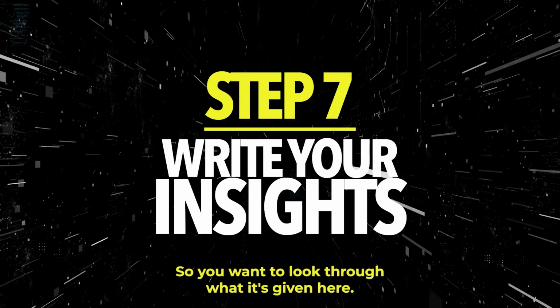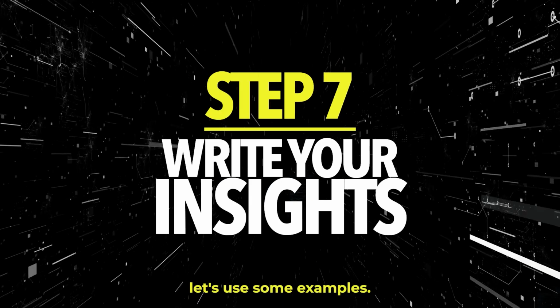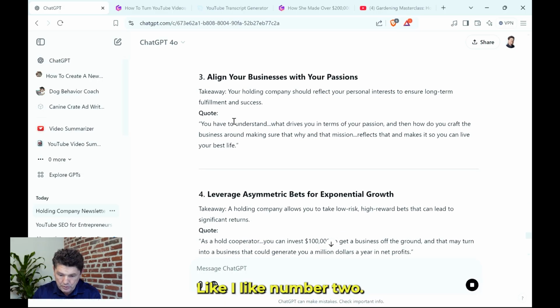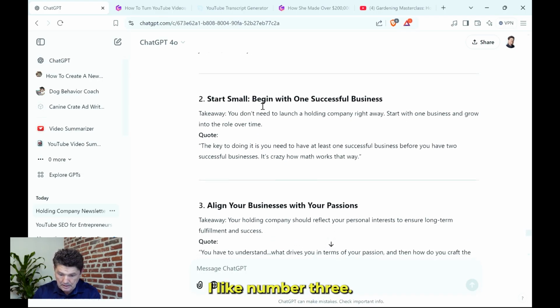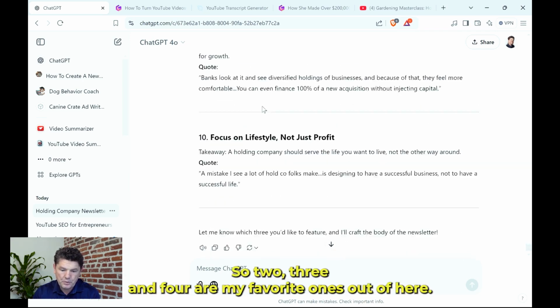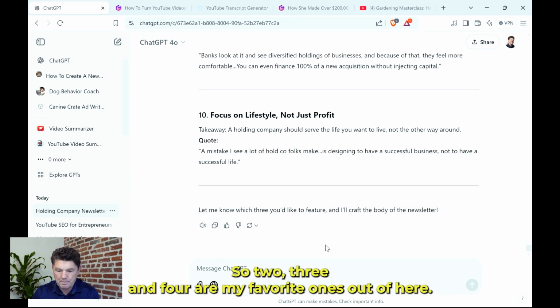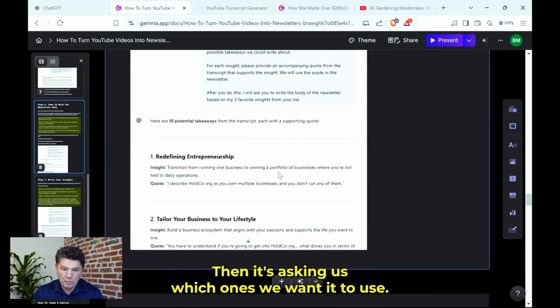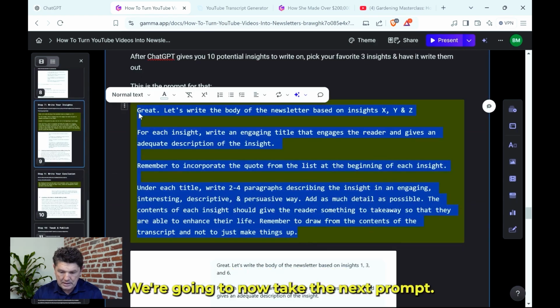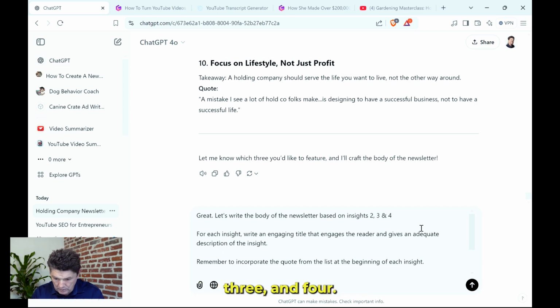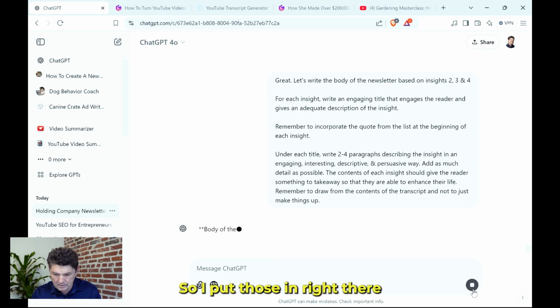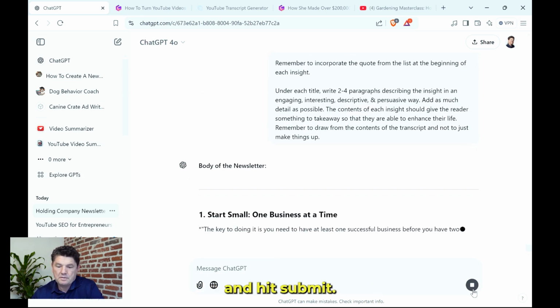So you want to look through what it's given here. Let's use some examples. I like number 2. I like number 3. And I like number 4. So 2, 3, and 4 are my favorite ones out of here. Then it's asking us which ones we want it to use. We're going to now take the next prompt, go back to ChatGPT and paste it in. So I'm going to go 2, 3, and 4. All right, so I put those in right there and hit submit.